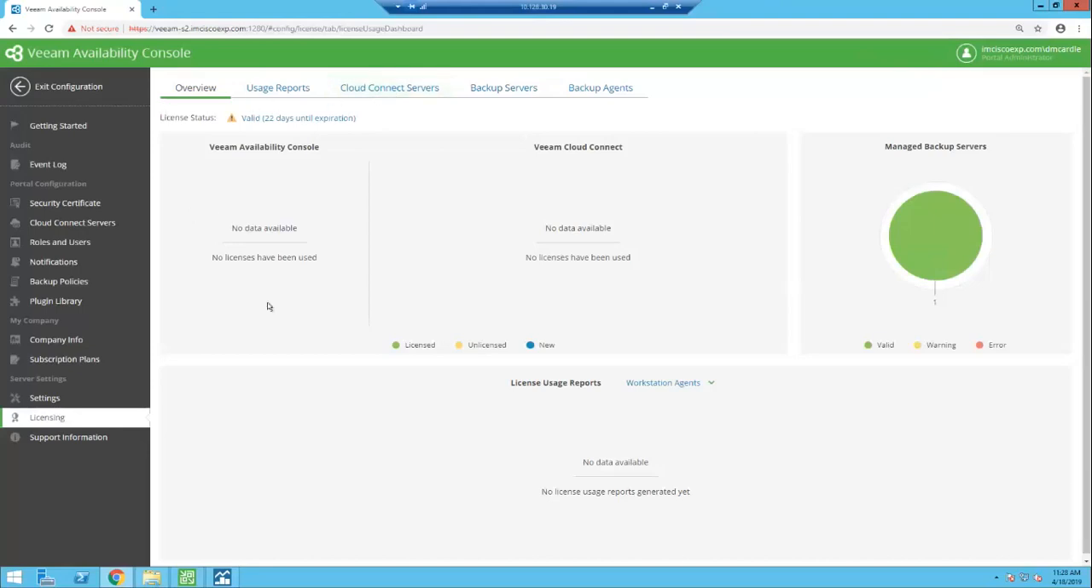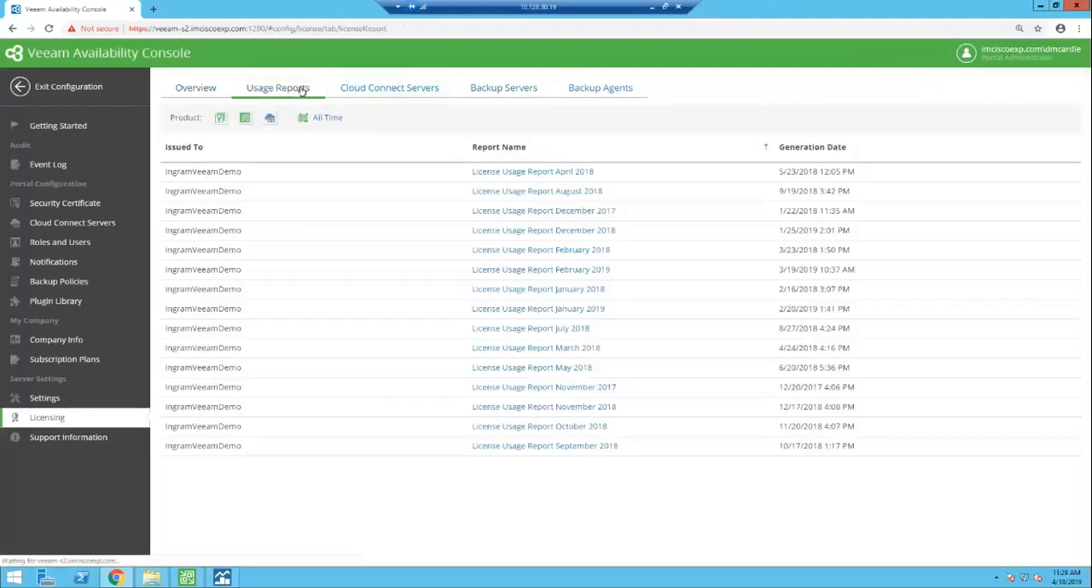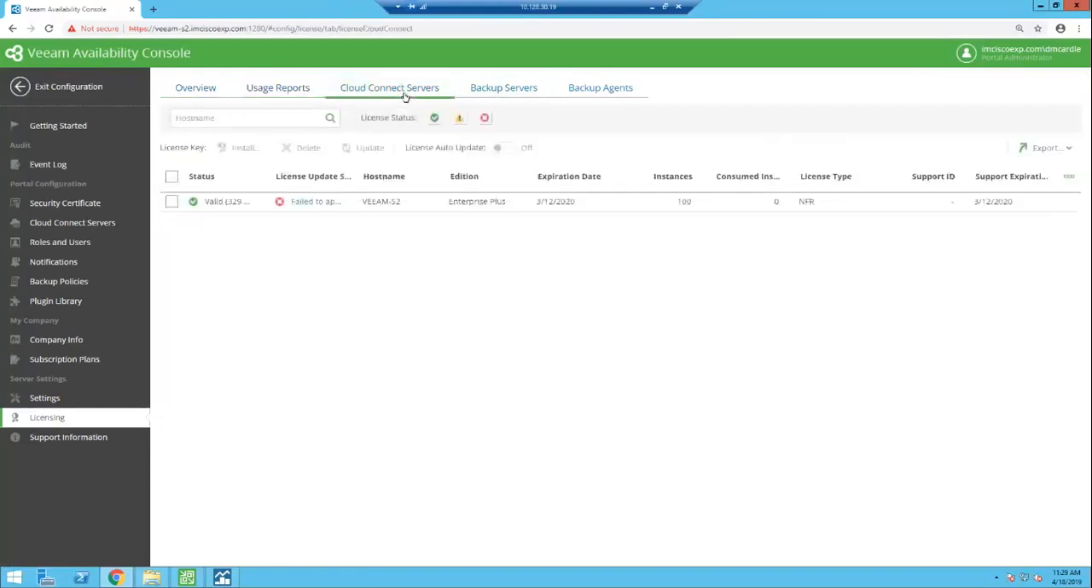So a general overview: your Veeam Availability Console itself has its own license bound to it, and how many instances are being consumed across all of that, or I guess how many instances worth of data it's taking in. This does generate monthly usage reports automatically for you. So you will get usage reports on either agents and or backup servers, depending upon how you set those up.